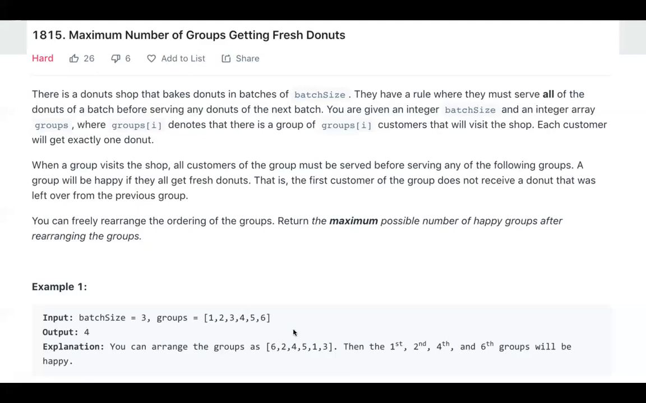Also, it's a good idea to put 2 groups of people whose sum mod batch size is 0 together. For example, 2 and 4. 2 plus 4 is 6. 6 mod batch size is 0. 5 plus 1 is 6. 6 mod batch size is 0. It's always a good idea to put either a single number whose mod batch size is 0 to the front, and also 2 groups of people whose sum mod batch size is 0 to the front.